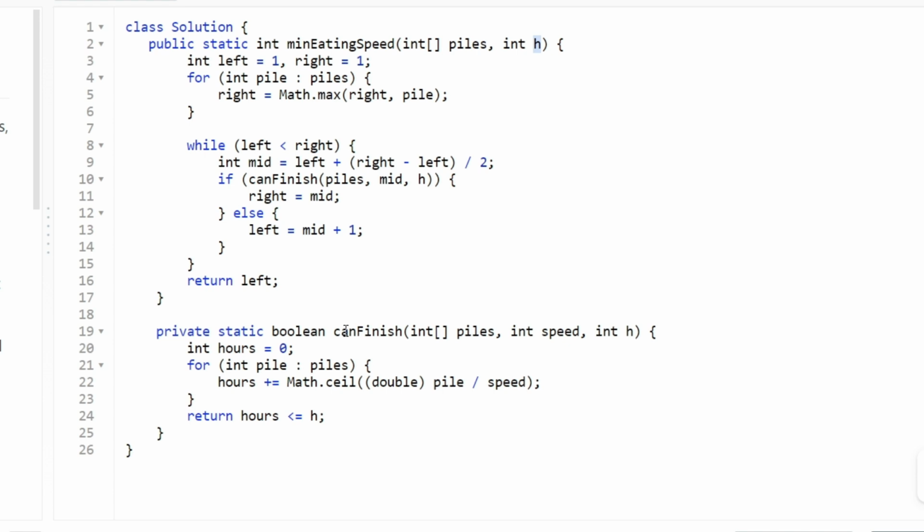Now let's understand the logic for the canFinish helper method. First, we are going to mark that the initial hours are 0. And then we are going to compare how many hours it's going to take to complete these piles. So we check if the speed is greater than any particular pile, then we can finish it in 1 hour. If not, then we need to increase the hour. If the number of hours is less than or equal to the given value h, we can determine that that speed can actually finish all the bananas.